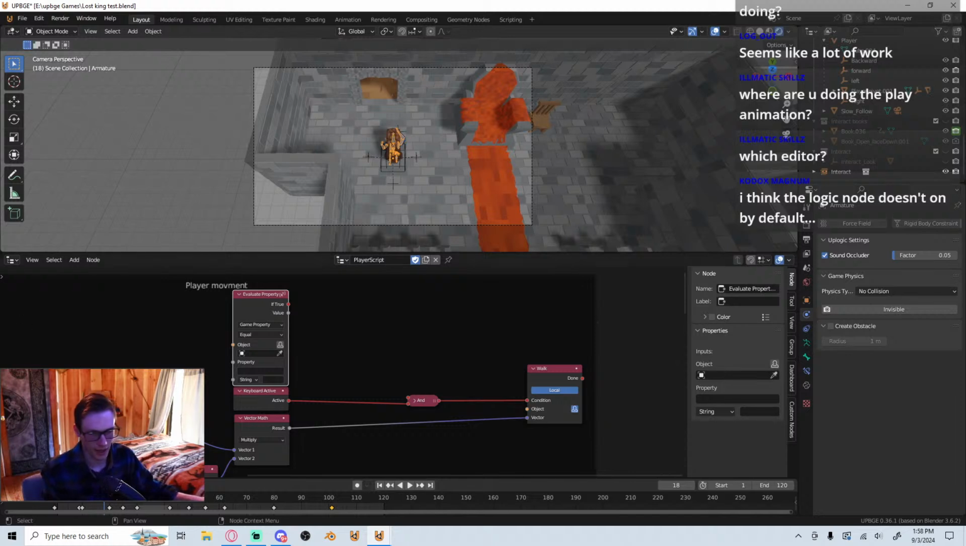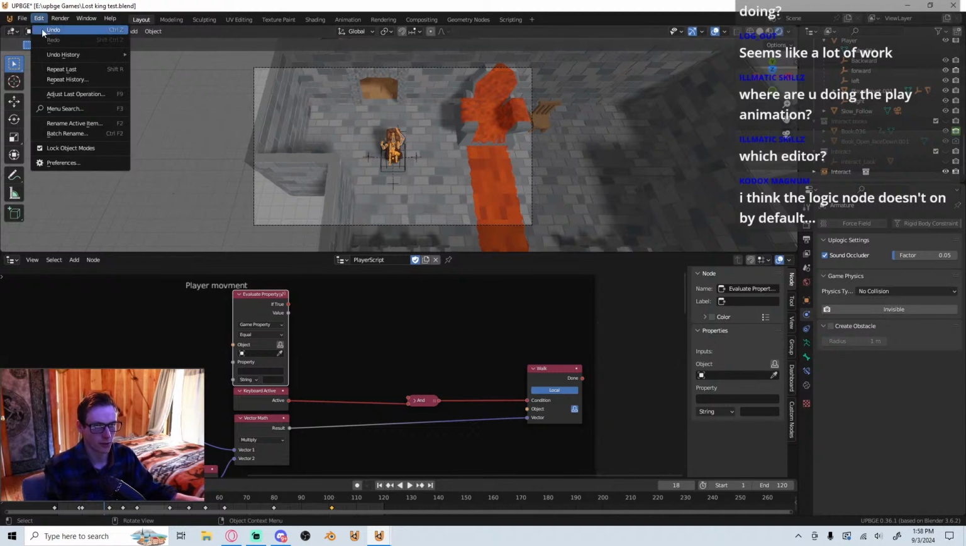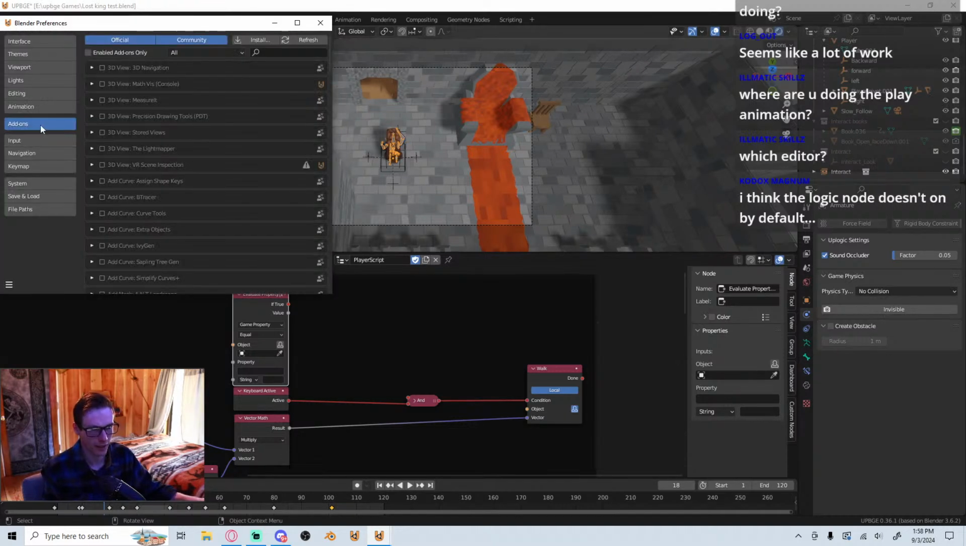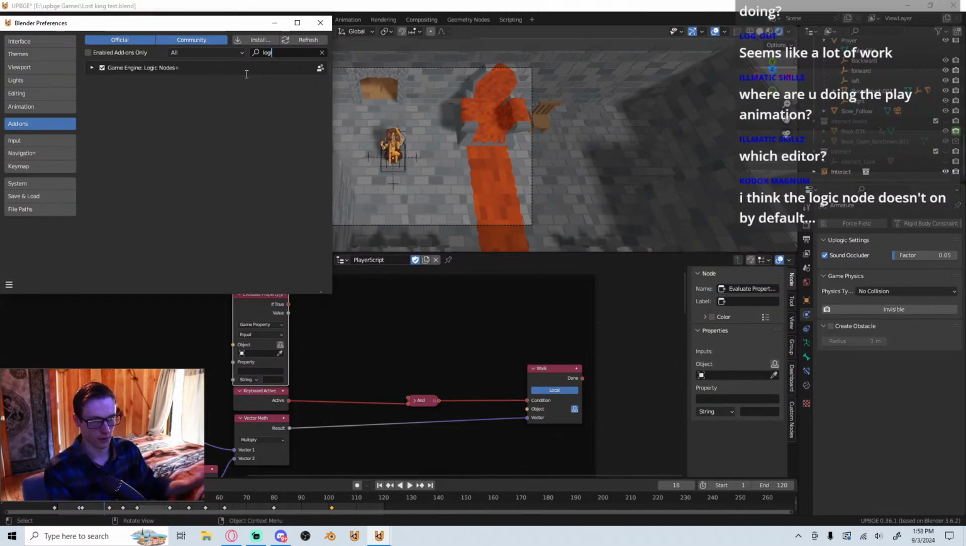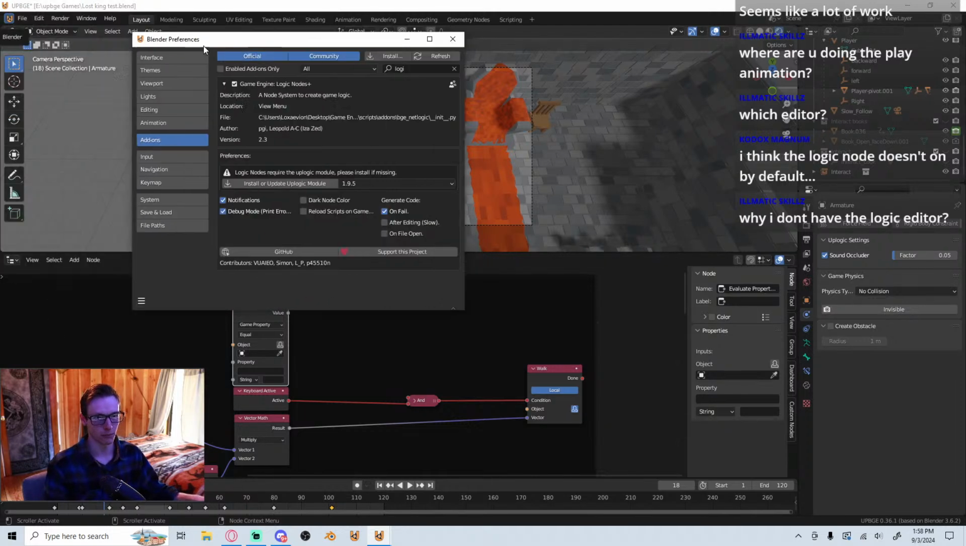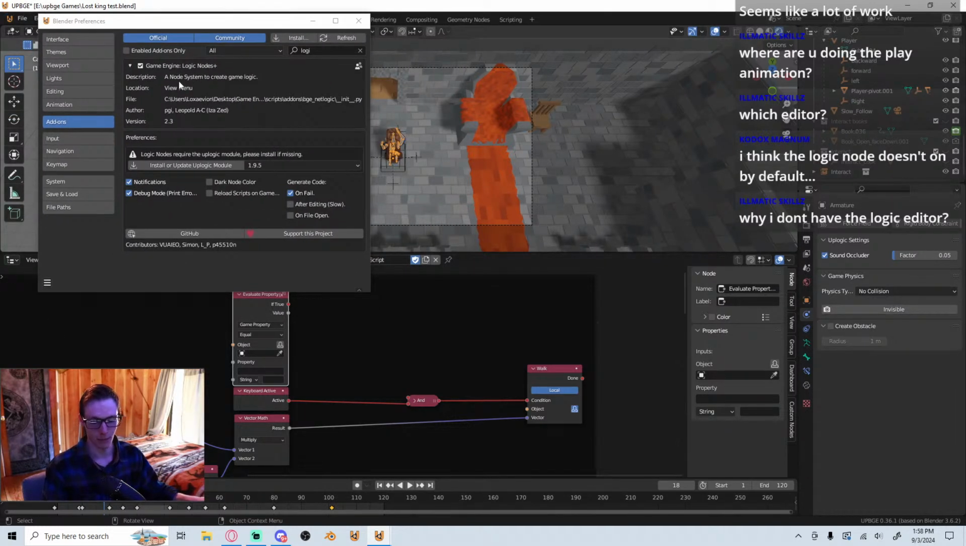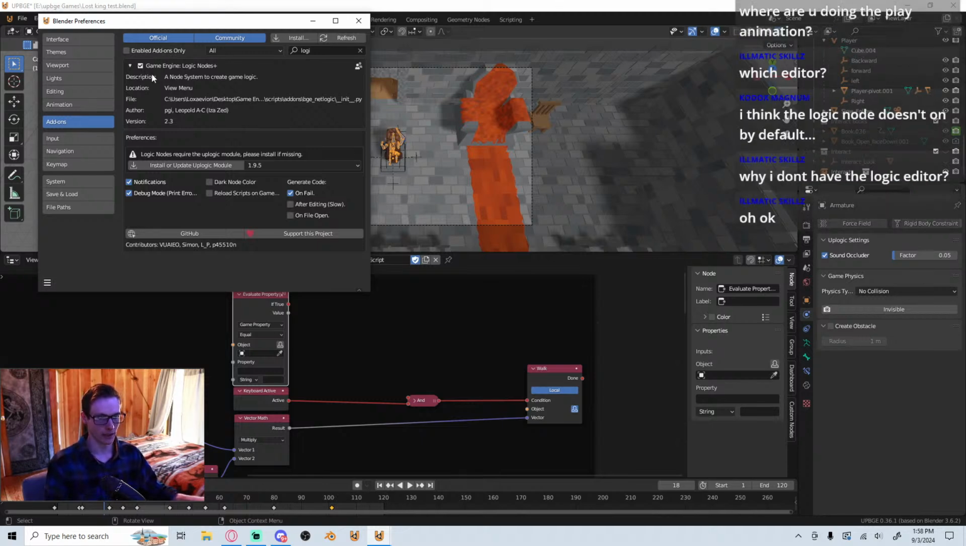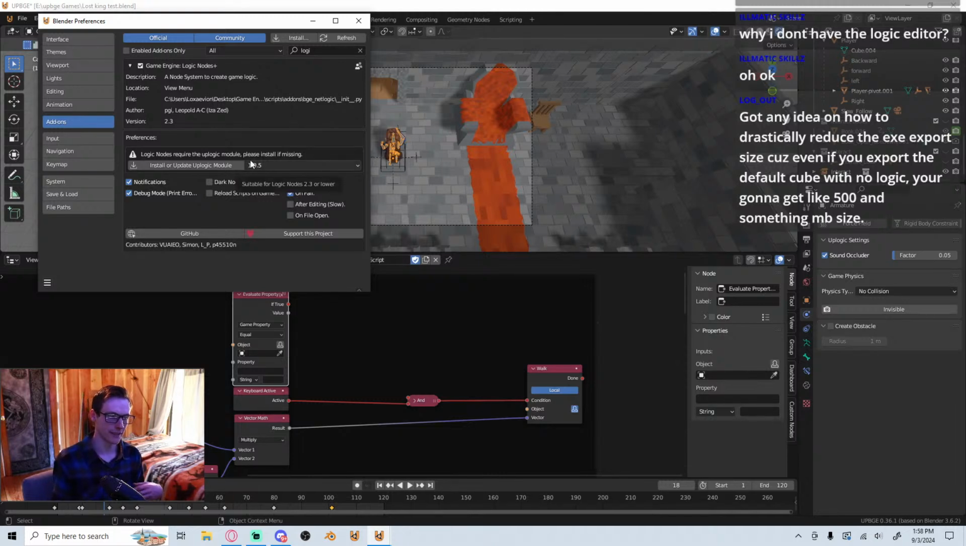Okay, I think the logic node isn't on by default. So if you have just downloaded UPBGE, you'll want to go to Edit, Preferences, go to Add-ons, and in the search bar type Logic Nodes Plus, and it'll be right here. Why don't I have the logic editor? Depends if you have UPBGE. When you download it, if it's the newer version, you'll go into your Blender preferences and search it in here, and it might just not be enabled. Once it is enabled, make sure that you have version 1.95 for 1 or 3.6. That'll be the default.